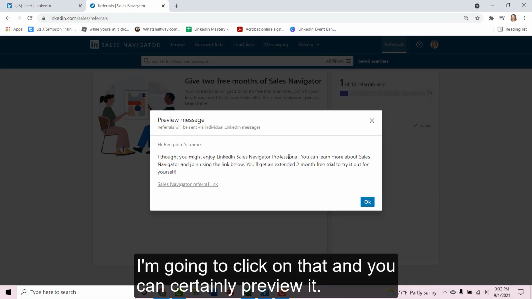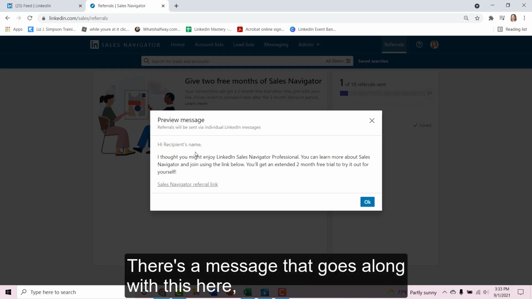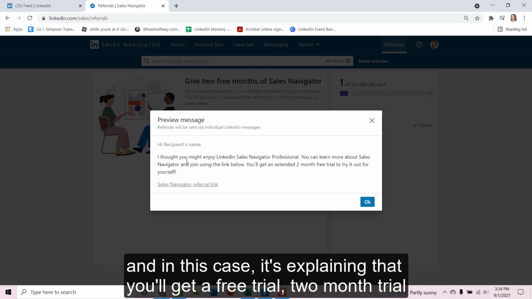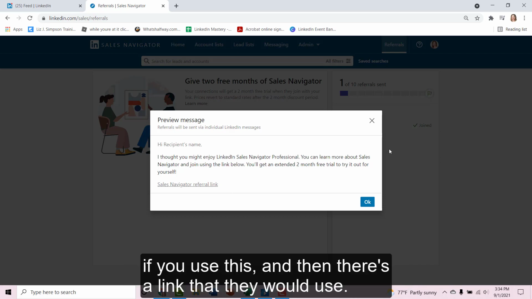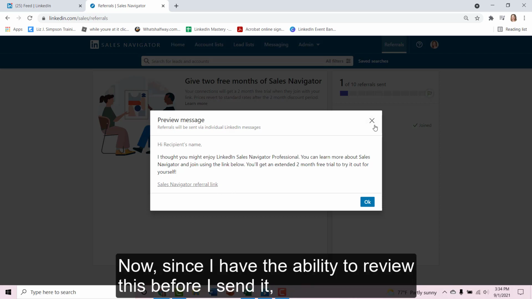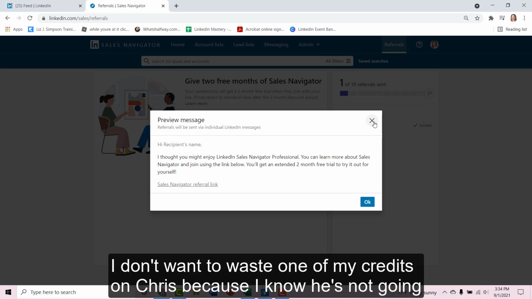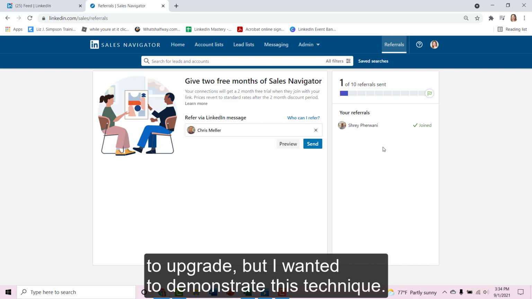And you can certainly preview it. There's a message that goes along with this here. And in this case, it's explaining that you'll get a free trial, a two-month trial, if you use this. And then there's a link that they would use. Now, since I have the ability to review this before I send it, I don't want to waste one of my credits on Chris because I know he's not going to upgrade, but I wanted to demonstrate this technique.